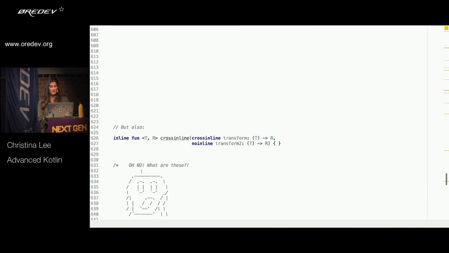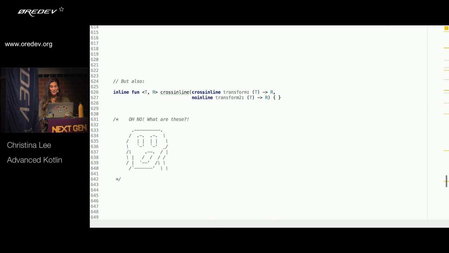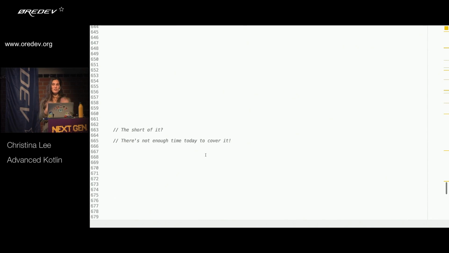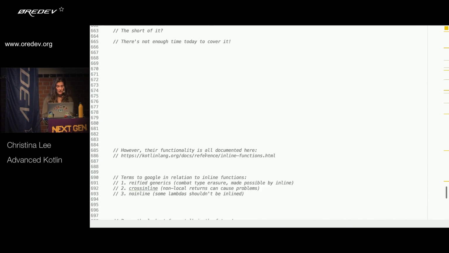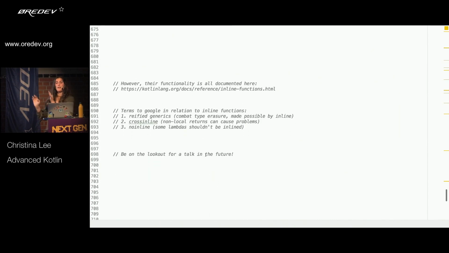Now, there are more reasons, like these words, cross-inline, no-inline. I haven't talked about them at all. And they're scary and a lot of people don't like them because they're a little bit complex. And unfortunately, because of that, I won't be able to do them justice if I talk about them today. However, I don't want to completely leave you hanging, and so I've provided a link to the documentation that explains these caveats, and also this is a jumping off point for Google.